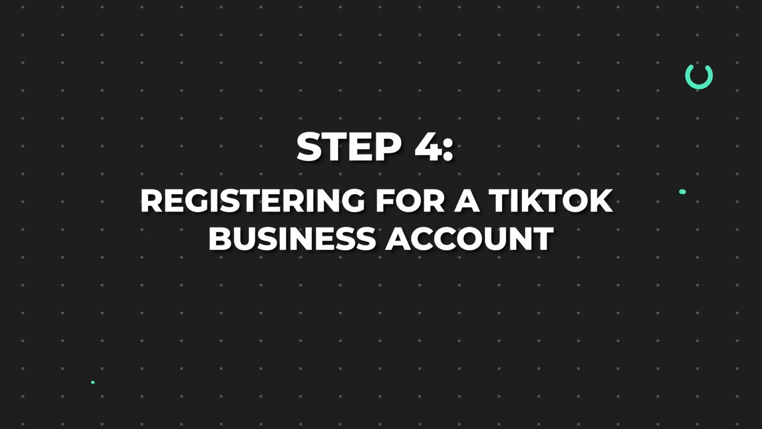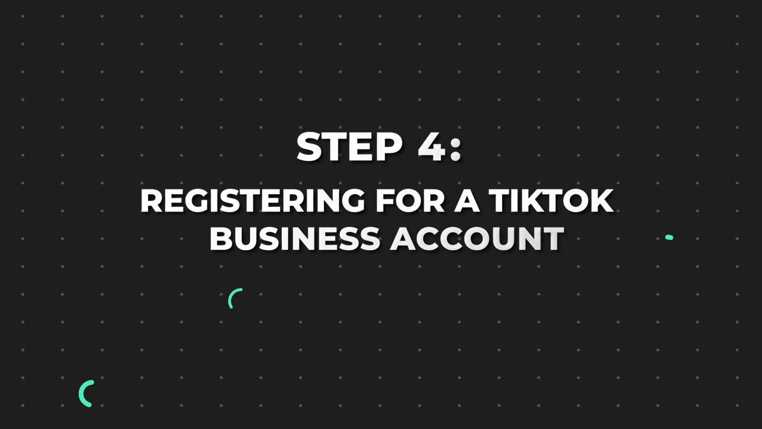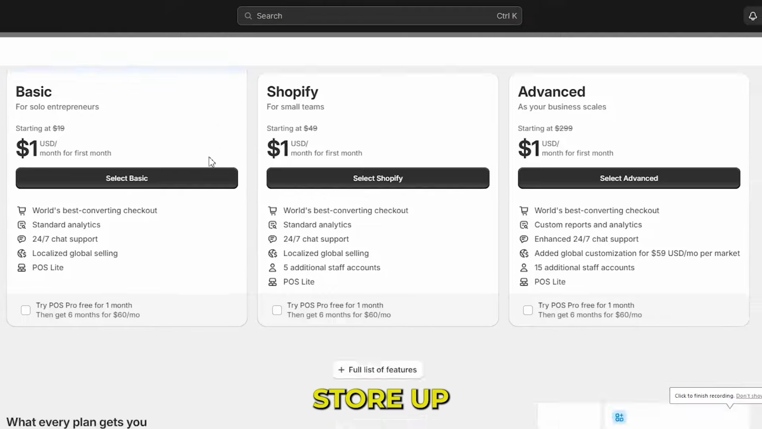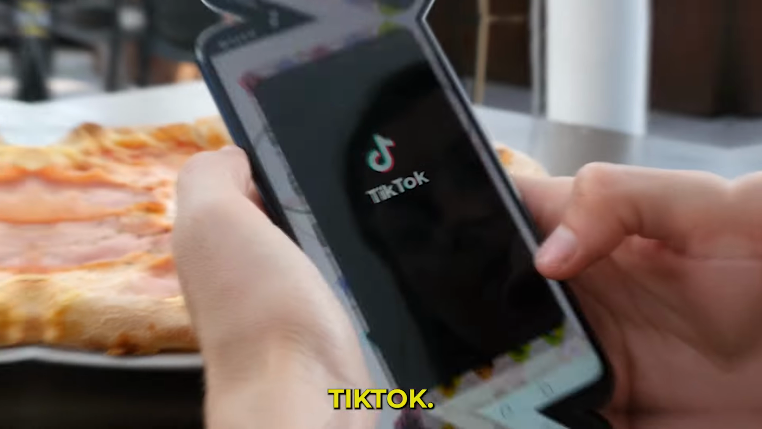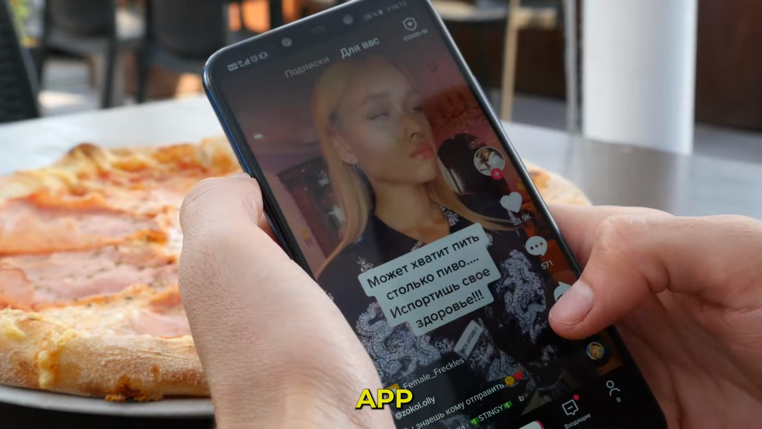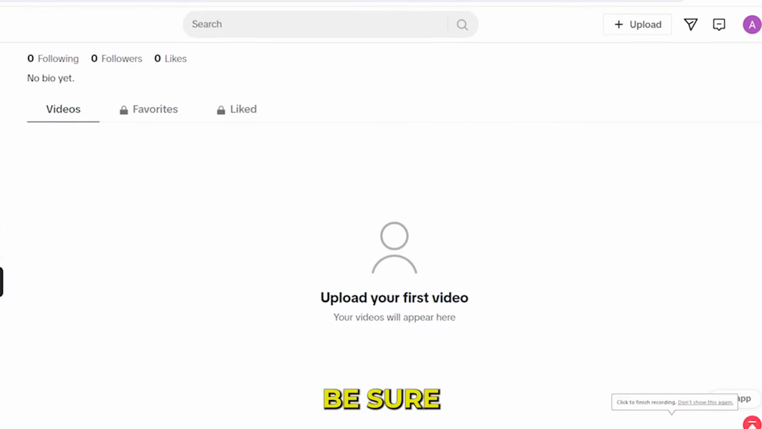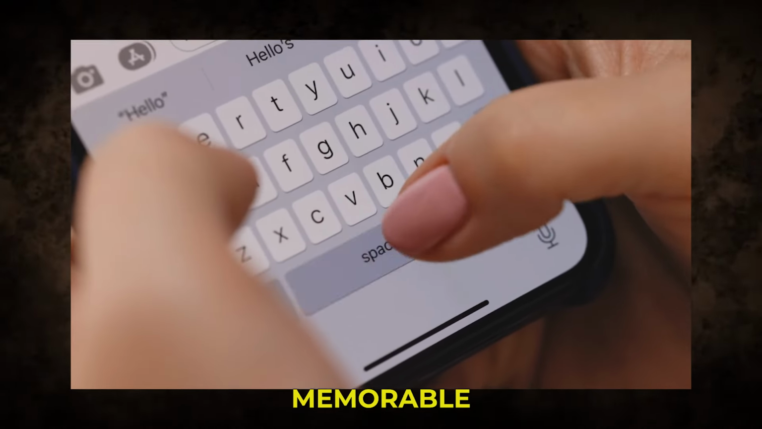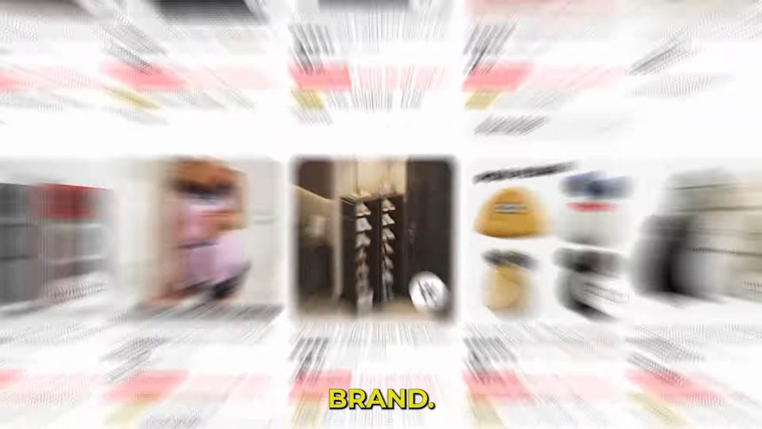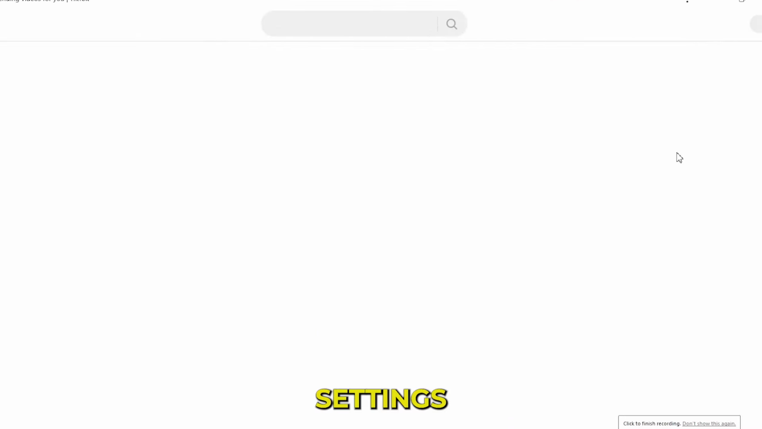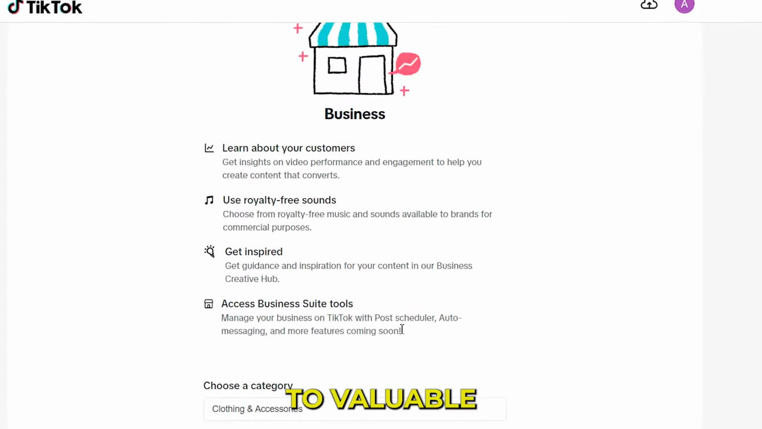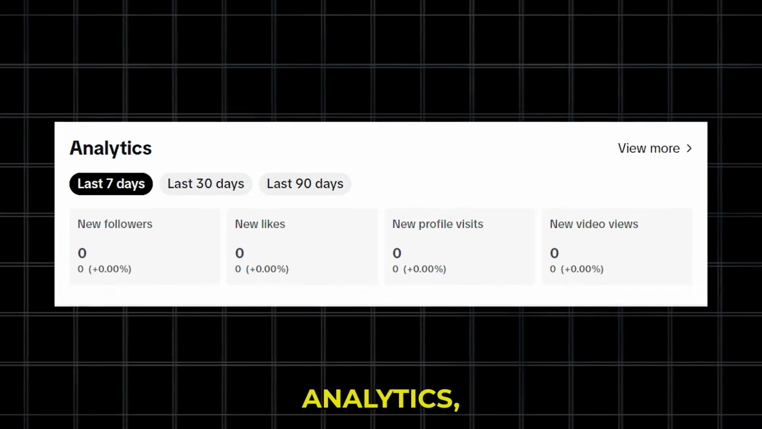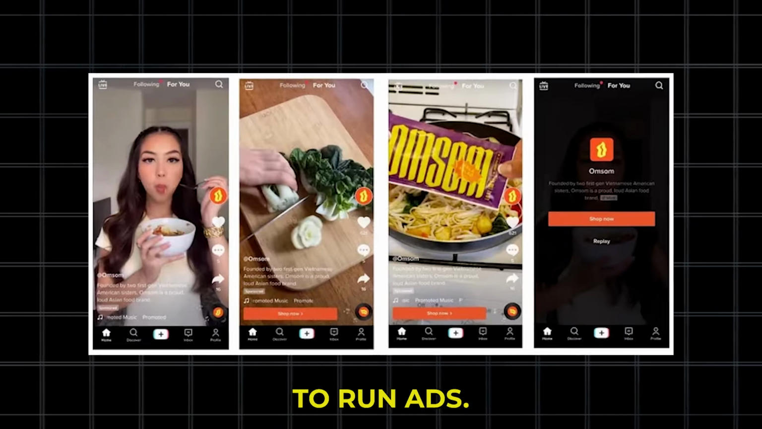Step 4, registering for a TikTok business account. With your Shopify store up and running, it's time to set up shop on TikTok. First, download the TikTok app and create a new account. Be sure to choose a username that's memorable and reflective of your brand. Next, go to your profile settings and switch to a business account. This will give you access to valuable features like analytics, insights, and the ability to run ads.